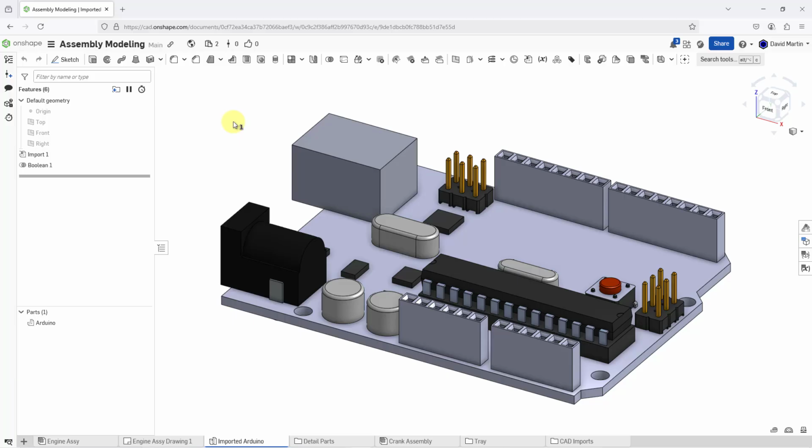So that is how you can measure your mass properties in a part studio, and also in an assembly, and also override different values.